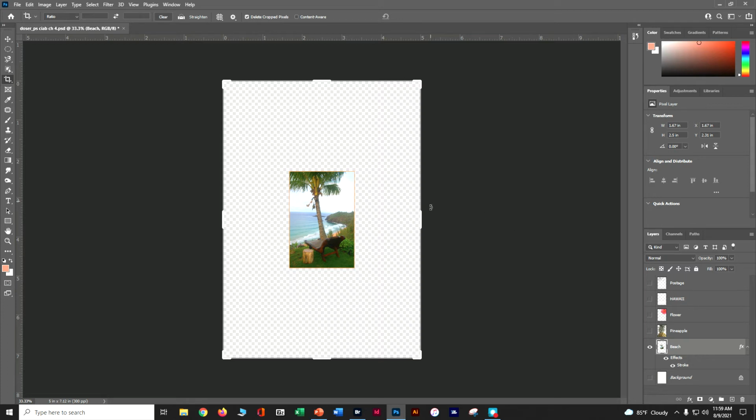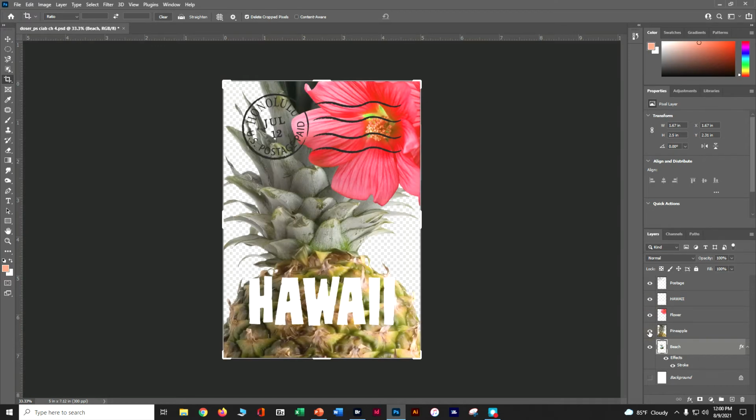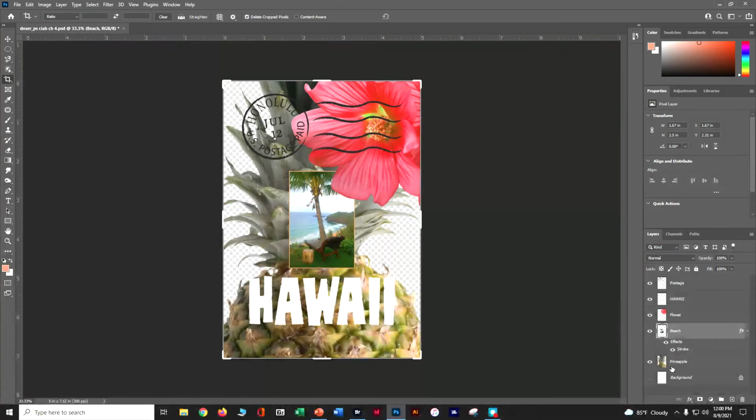So now we need to rearrange these layers so that we can actually see the beach in front of the pineapple. So let's go ahead and make sure that we've got our postage, flower, pineapple. Let's make sure they're all visible. Now let's grab our beach layer, and drag that beach layer up over pineapple, between flower. So now it's going to change that layer stacking order and make it a lot easier for us to see things. So if you're ever in a position where you can't see something that's going on, make sure that you look at that stacking order, make sure you're not accidentally hiding something.